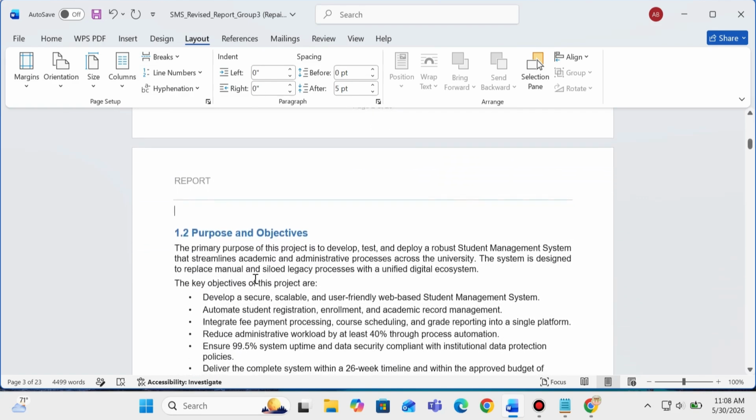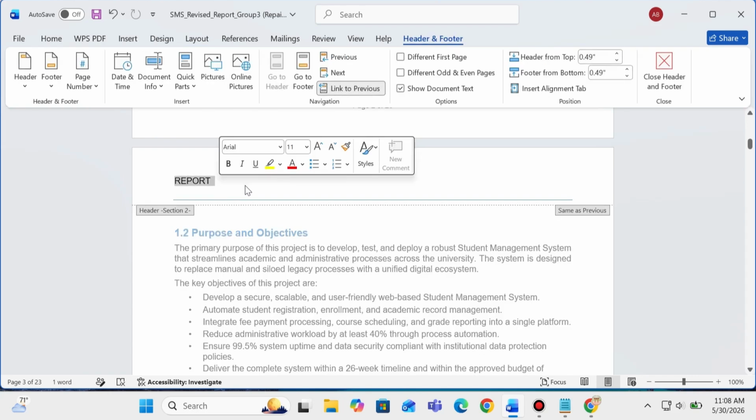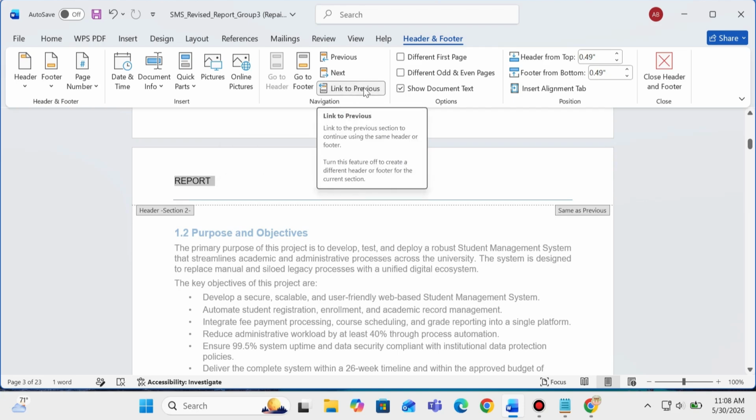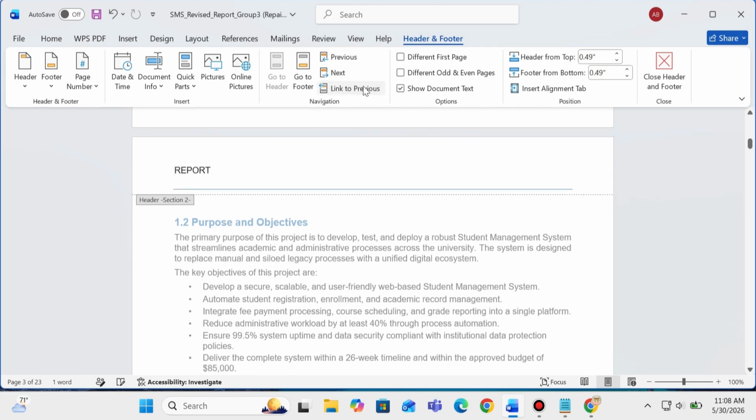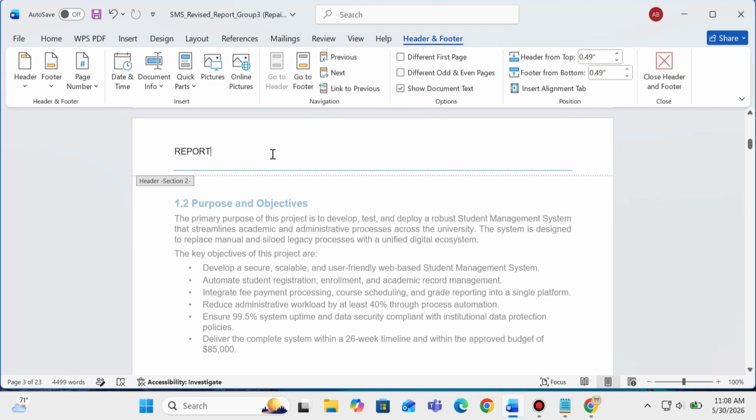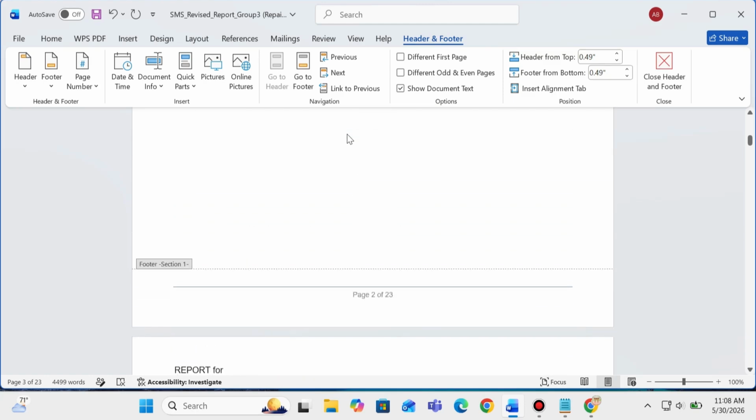After inserting the section break, your document is divided into separate sections. To use different headers in each section, double-click the header area in the new section. You will notice that the header may be linked to the previous section. In the Header and Footer tab, click Link to Previous to turn it off. Once the link is removed, you can create a different header for the new section without affecting the previous section.